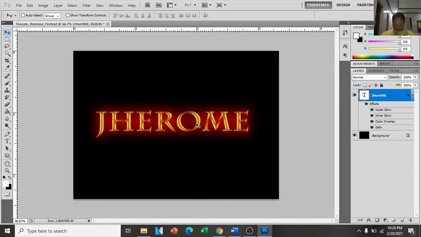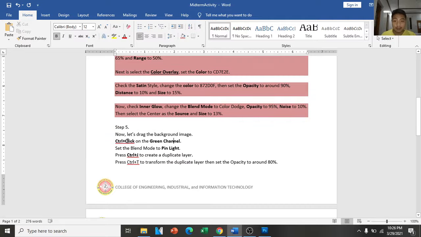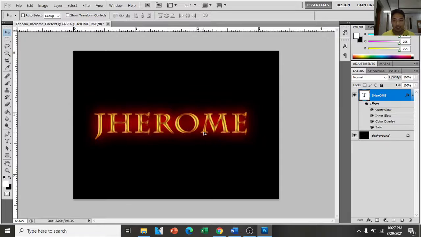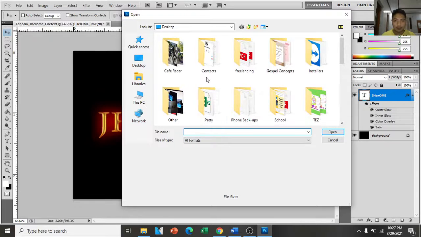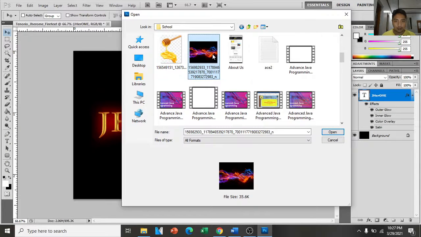Now it's Step 1. Now let's drag the background image. So where's the background image? I'll provide that in the link below. I'll be uploading it in Google Drive maybe, where the other files from our other activities are located. So for now, for demonstration, open, and this will be the background that we're using.